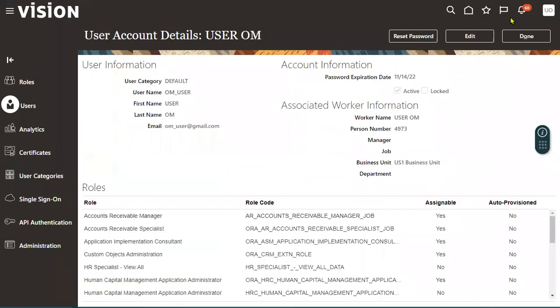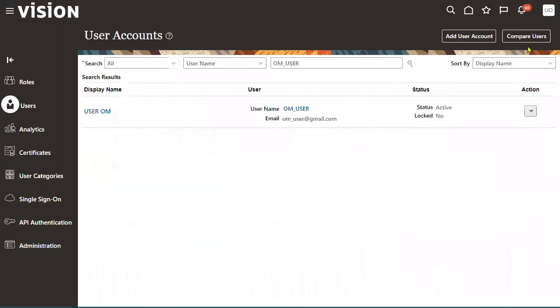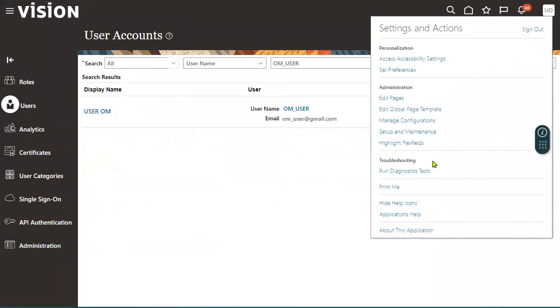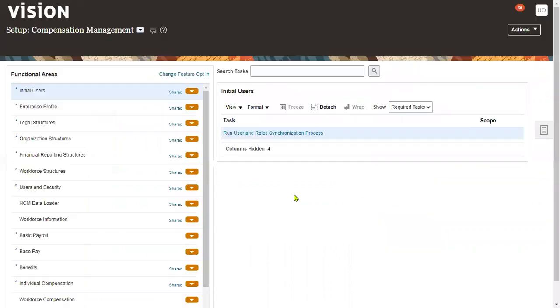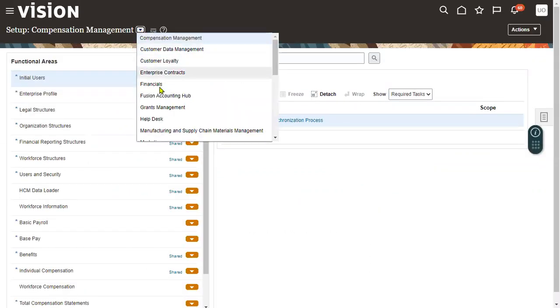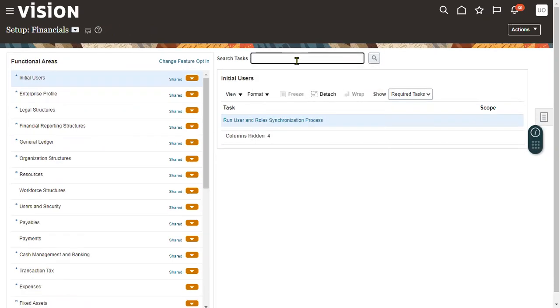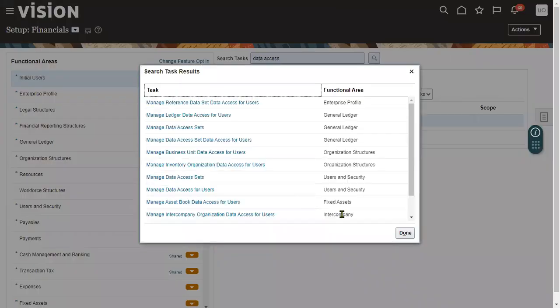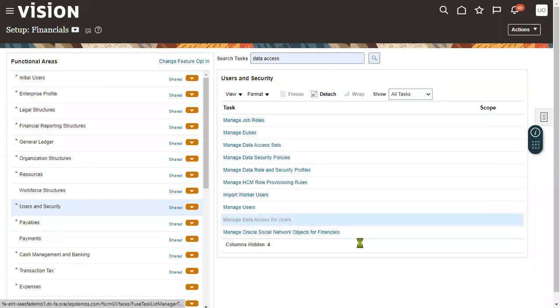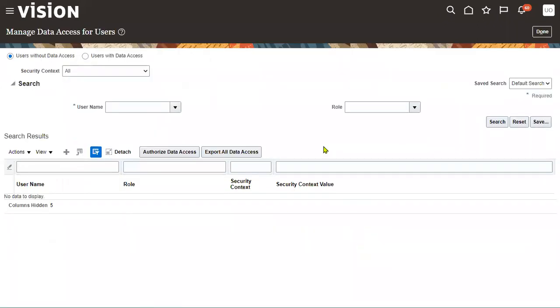And let's provide the data access for the user and role combination. Data access will be business unit, right? Account receivables means it's going to be a business unit. Let's go to financials and provide the data access here. Manage data access for users here.